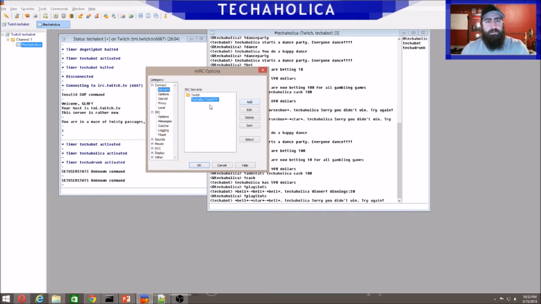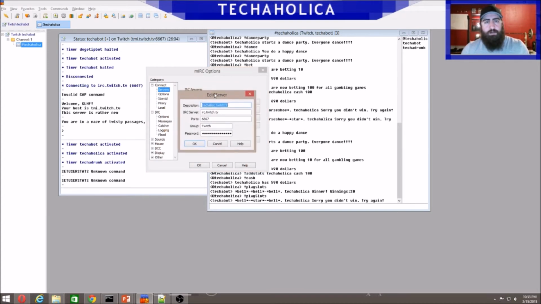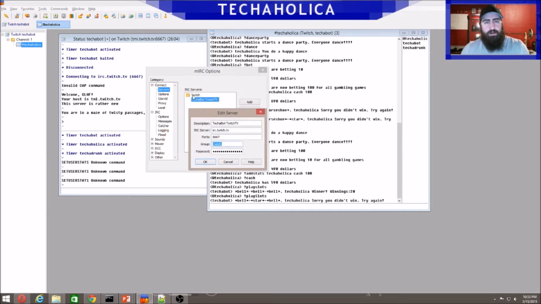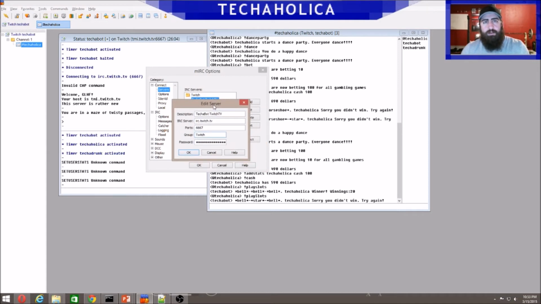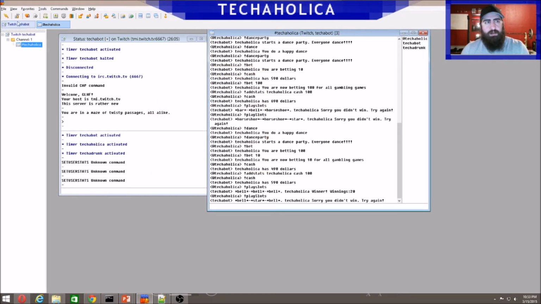Then you're going to say add. I already added mine, so I'll just do edit to see how it looks. But you're going to click add, and then you're going to give it a description, call it whatever you want, and then make sure you have irc.twitch.tv as your server. Your port is 6667. Now group is just, it's going to put it in this folder here, so you can put it wherever you want. And then password is that OAuth password we talked about earlier, right? So make sure you include that oauth part. Then you're going to say OK, and then you're going to connect to it, right? You can connect with this icon up here, and this will take you to there, right?